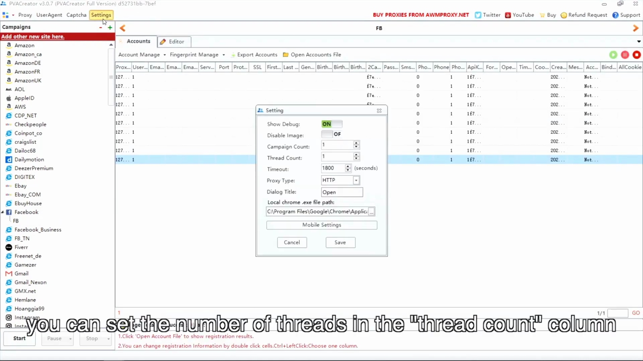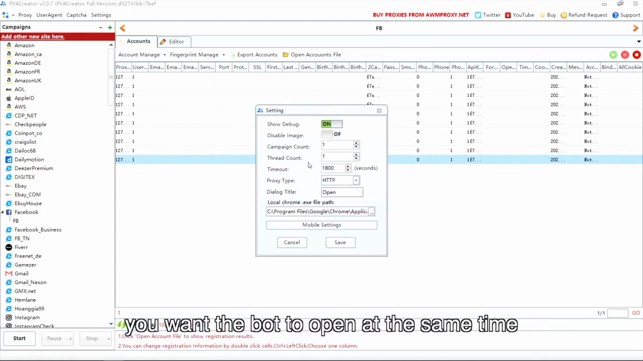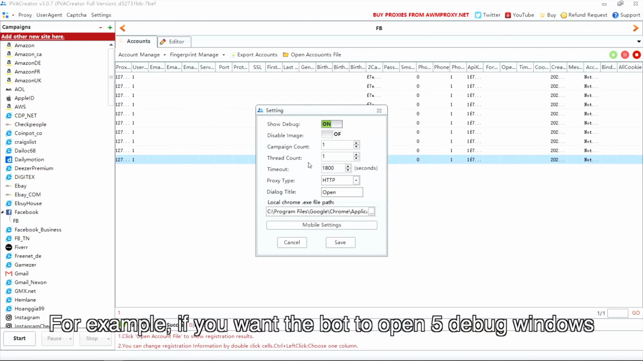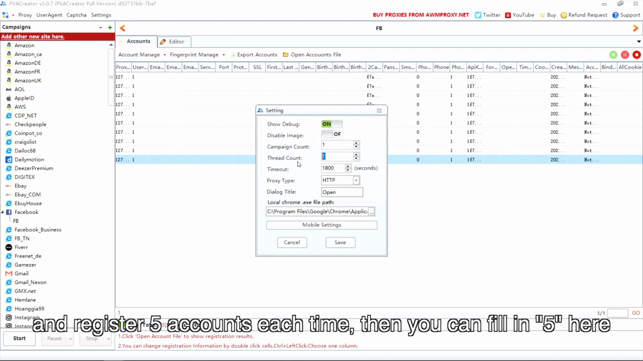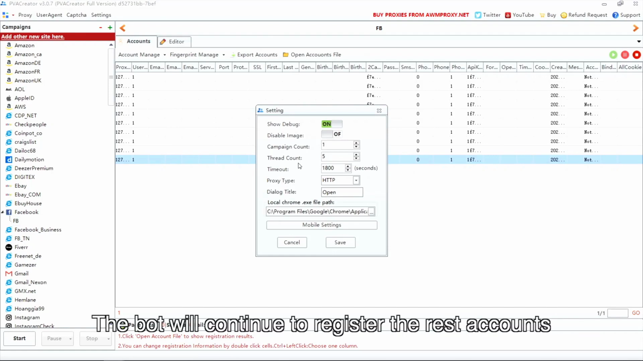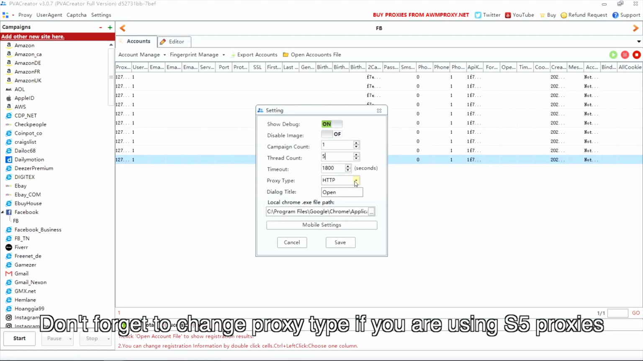Click Settings. You can set the number of threads in the thread count column. The number means how many debug windows you want the bot to open at the same time. For example, if you want the bot to open 5 debug windows and register 5 accounts each time, then you can fill in 5 here. The bot will continue to register the rest accounts till it achieves the account number. Don't forget to change proxy type if you are using S5 proxies.